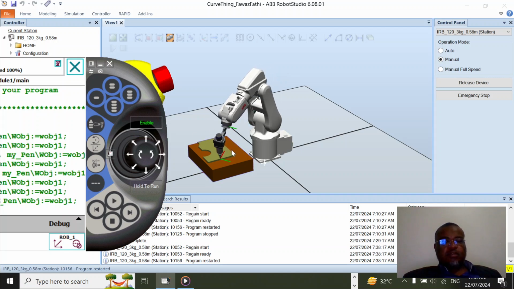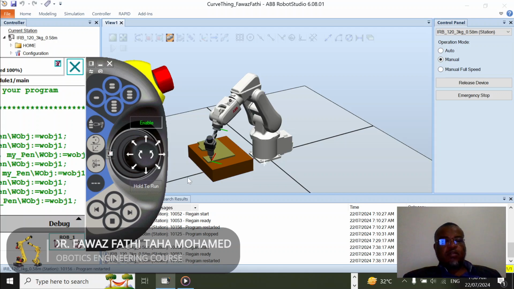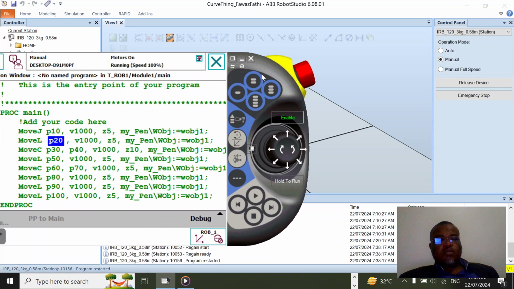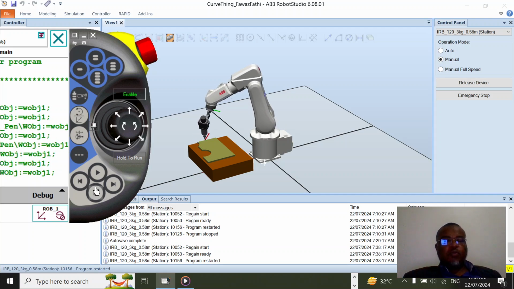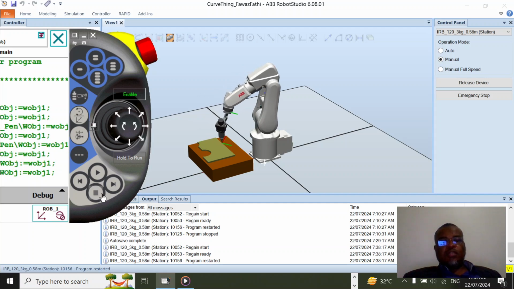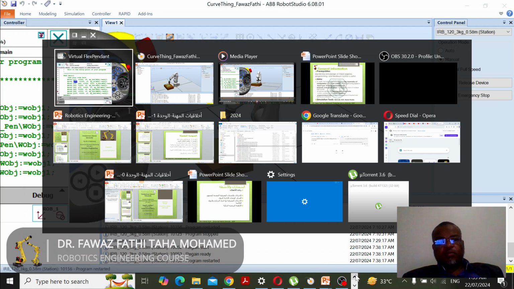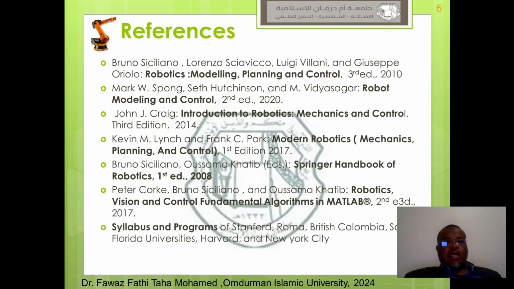This is trajectory planning, and here this robot has joints and an end effector. You can see here the robot follows this program. I just showed you this in order to give the students a general overview of what we want to learn in this course. Okay, so let's go back to the slides.